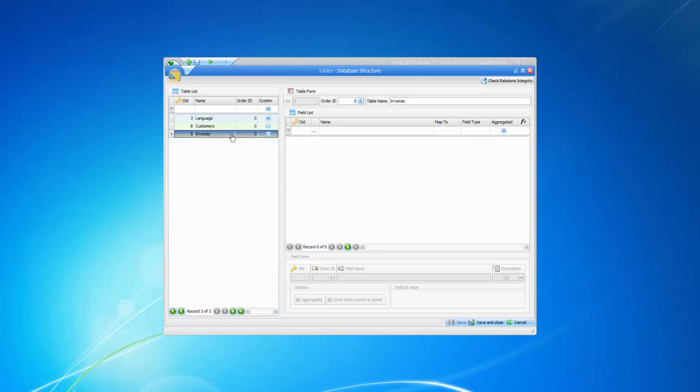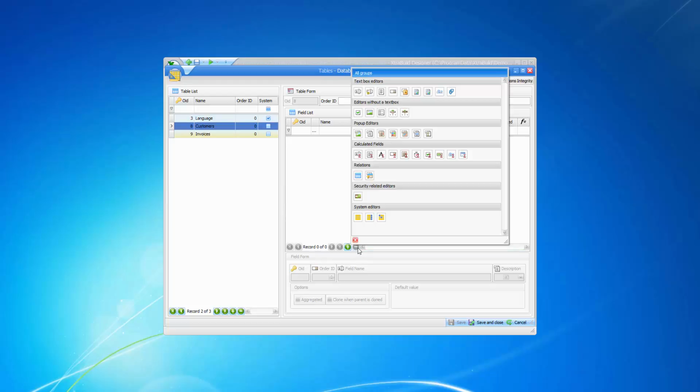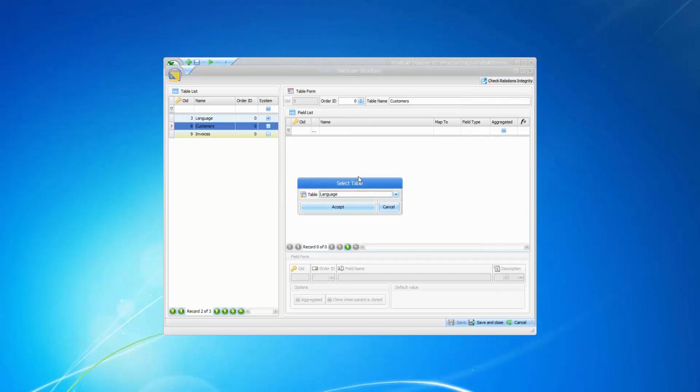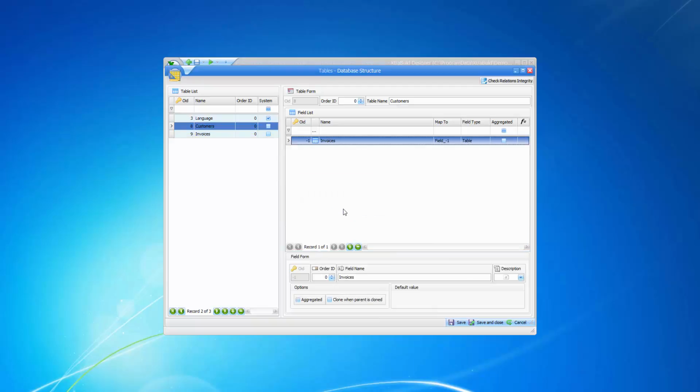To create a one-to-many relationship between the customer and the invoices means that we want to allow one customer to have multiple invoices. And we do that by clicking on the customers table and adding a new field to this table. Click on the Append button, go to the Relations section, and click on the Table element. Now you have to choose what table you want to link it to. And in our case, we're going to choose Invoices. Click on Accept, and then click on Save.